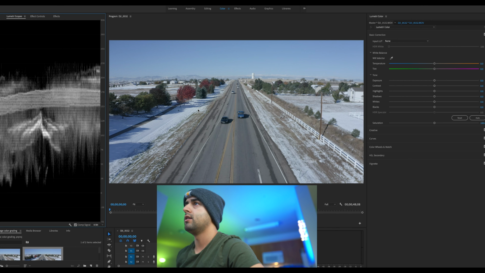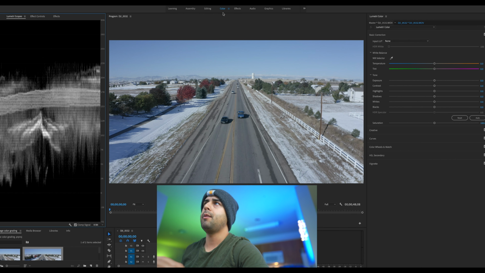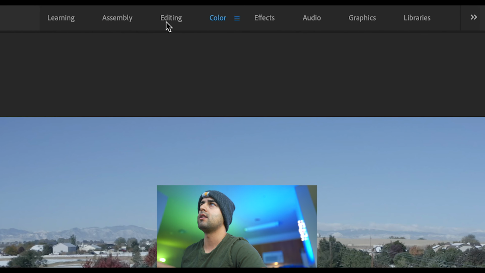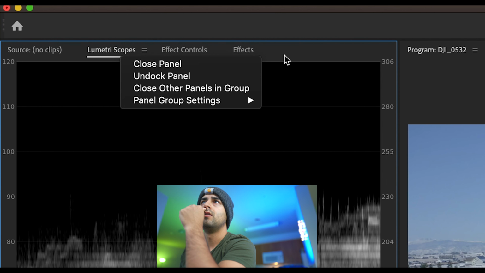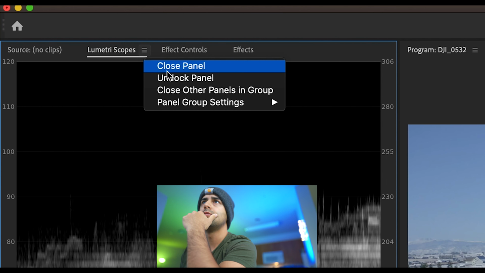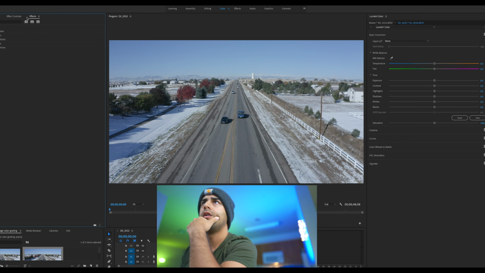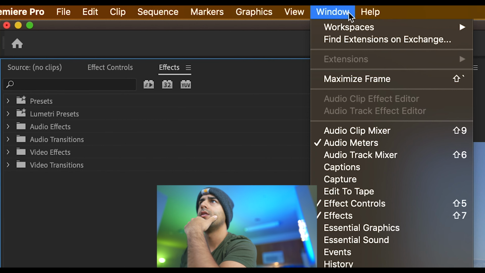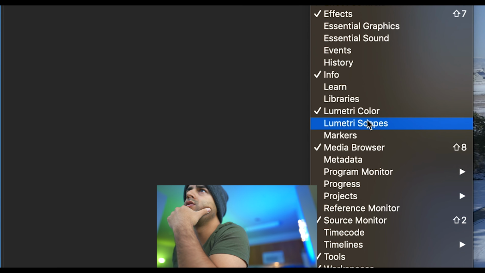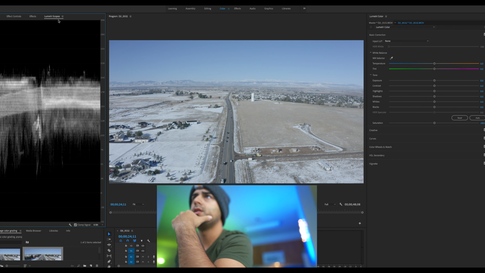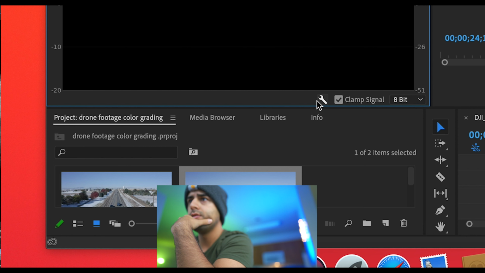All right, we're back. I had to skip all that. Now we're here. I'm on the coloring tab on the top, so it's learning, assembling, editing, and coloring. Go to the coloring tab, and click on Lumetri Scopes. If you can't see it, let me try to close it. Close panel. So now it's gone, right? View, Window. Where's Lumetri Scopes? There you go. And boom, it pops up. If you're having a hard time with the small tabs, you can change it with the settings tab here.